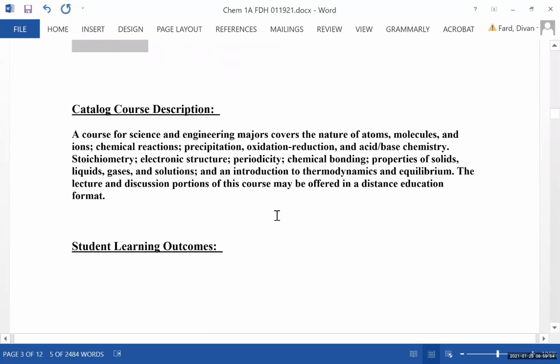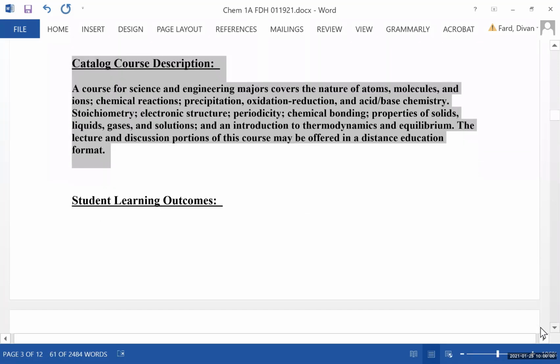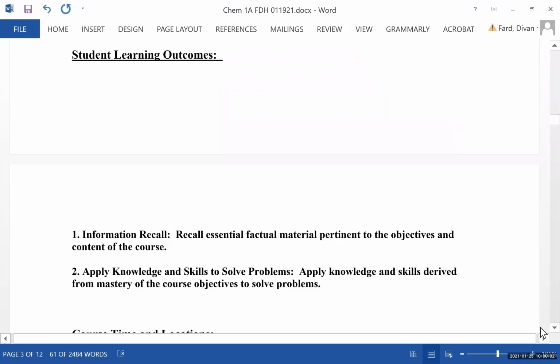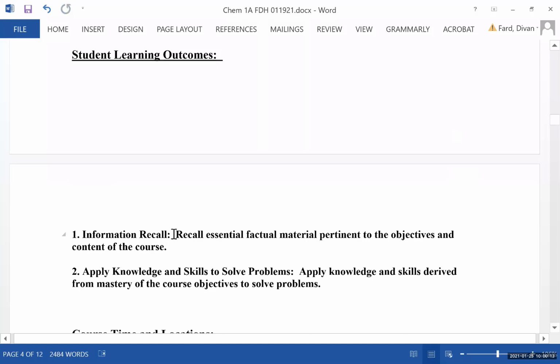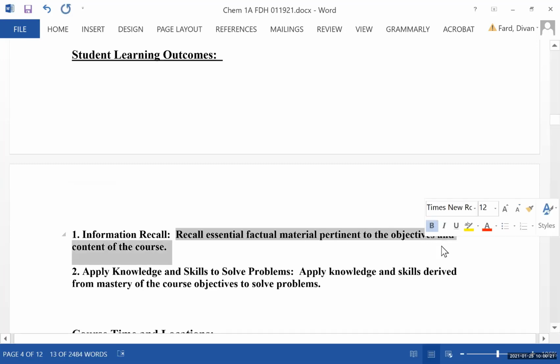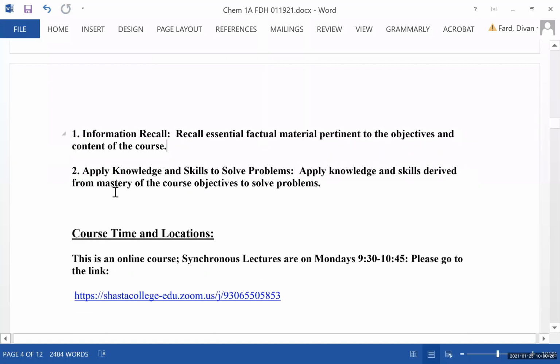So this is the explanation of the course. I know you can read it, so I'm not going to take your time. And this is the student learning objective. We want you to recall the essential factual material regarding the objectives of the course. What are the objectives of the course? I'll show it to you pretty soon. There is a huge list. And once you understand the objectives, then you have to apply them to problem solving.